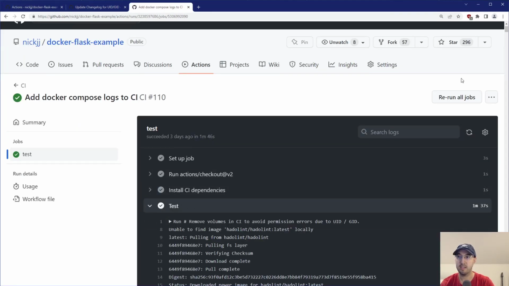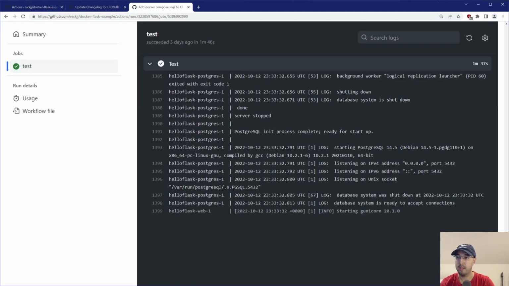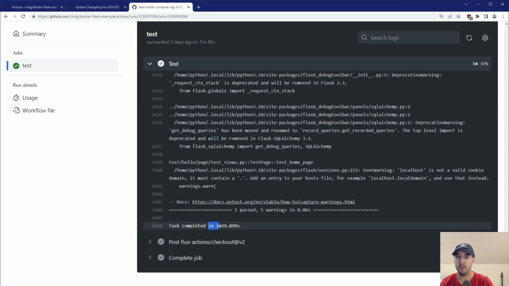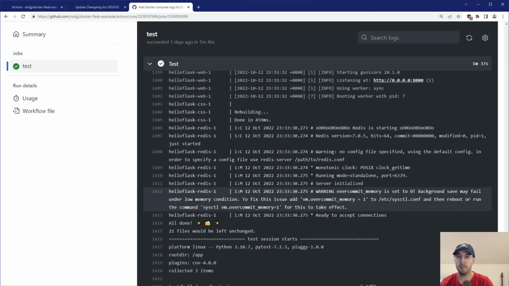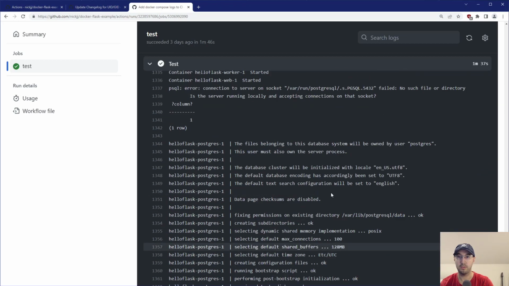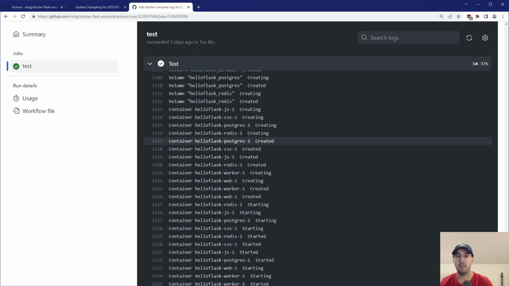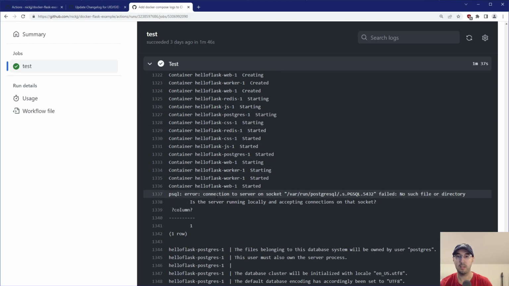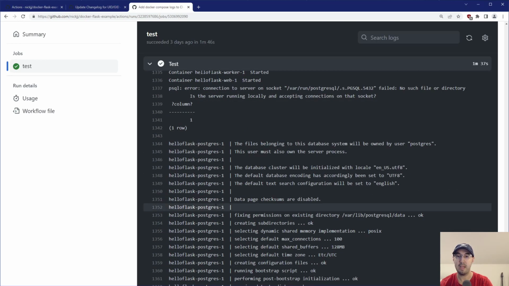If I click into test here, and then I scroll down, we can see there's our test all finishing, and everything is good to go. But we have a lot more information here, which is very, very nice. So here's the containers being created that we saw before, here's the wait until we get a database. But now we've got all of this juicy log output over here, right?